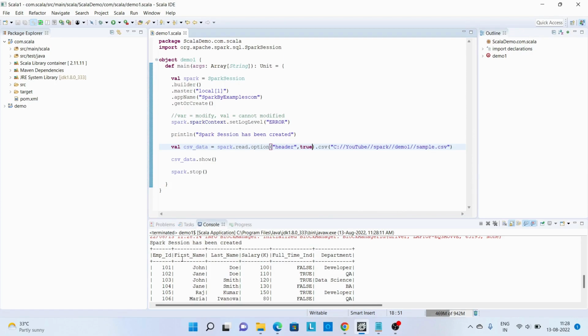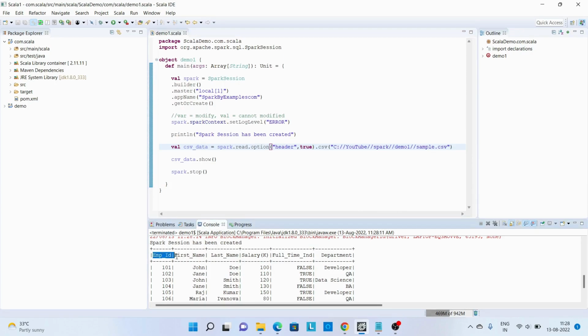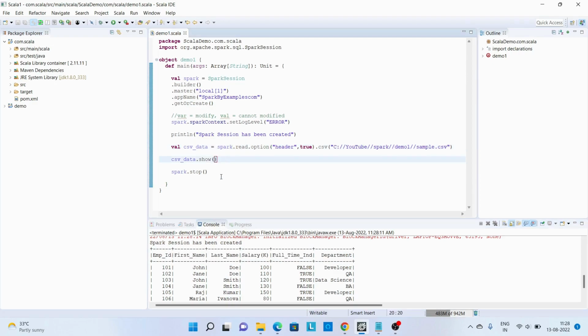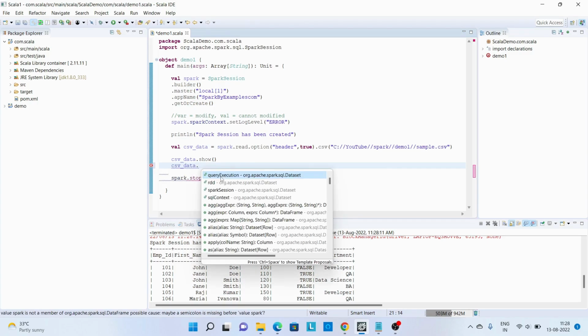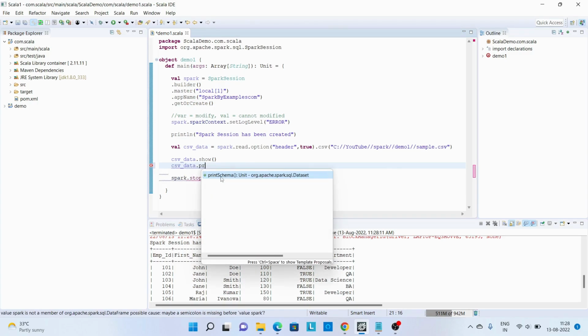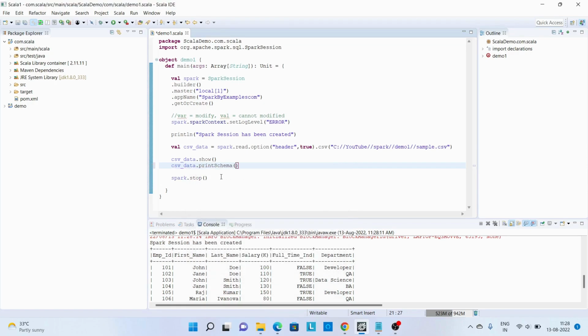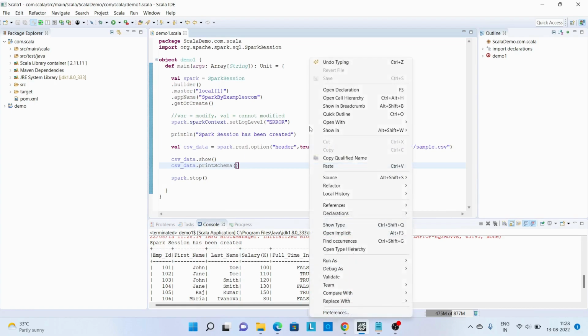And this time you can see we got proper header information. Now let's do one more thing. We are going to print the schema of this particular data. So CSV data, then print schema. Save this one. Let's re-execute.